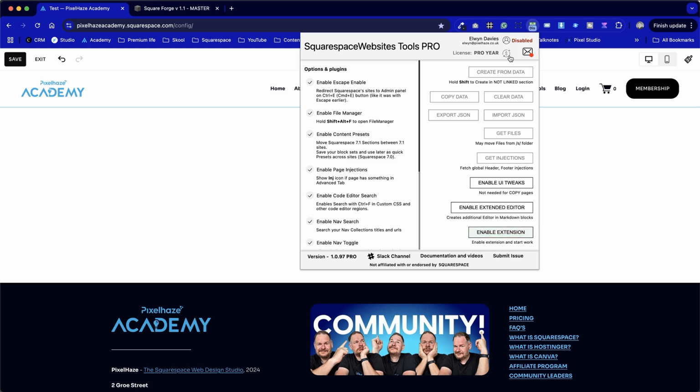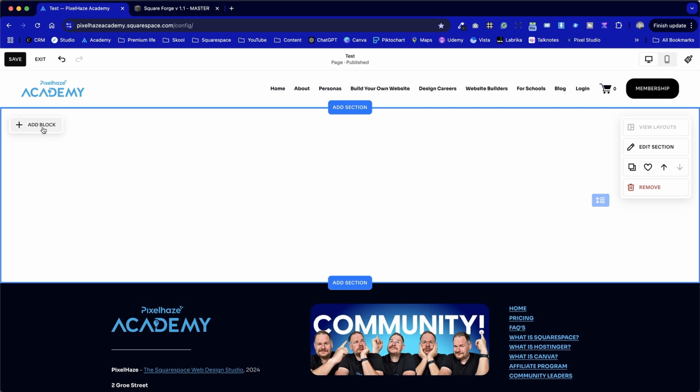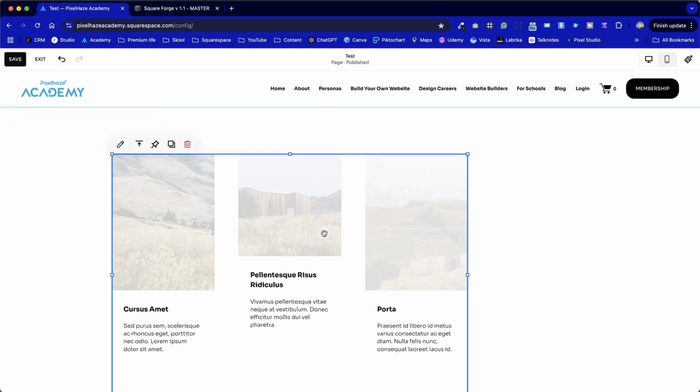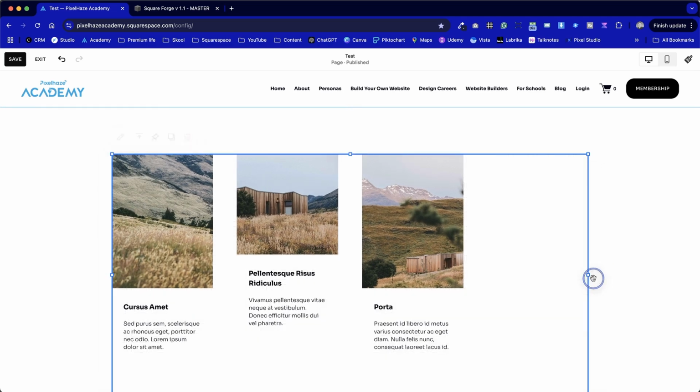And not wanting to hide what we're going to cover today, we're going to be looking at summary blocks and the limitations we have with Squarespace. Even though it's an incredibly powerful feature, we're going to show you how we can get the most from this using the Square Websites Chrome extension.